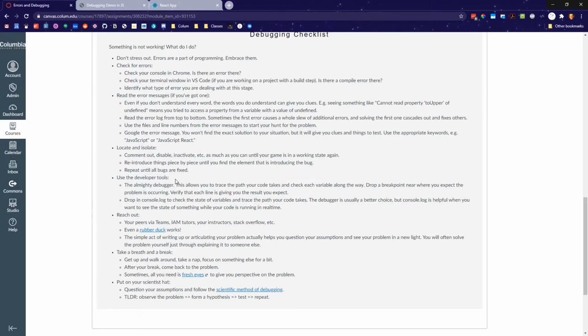So after locate and isolate here, another step in your checklist is using your developer tools. So console.log, that's what we just talked about, where you can drop that in to check the state of variables and watch your code as it executes. This is really helpful early on, and is also helpful if you need to watch the state of your application in real time. Like you need to be able to see a bunch of console.logs while someone's interacting with your page. But in general, the debugger is going to be a much more helpful tool when you're trying to figure out what's going on with your code.